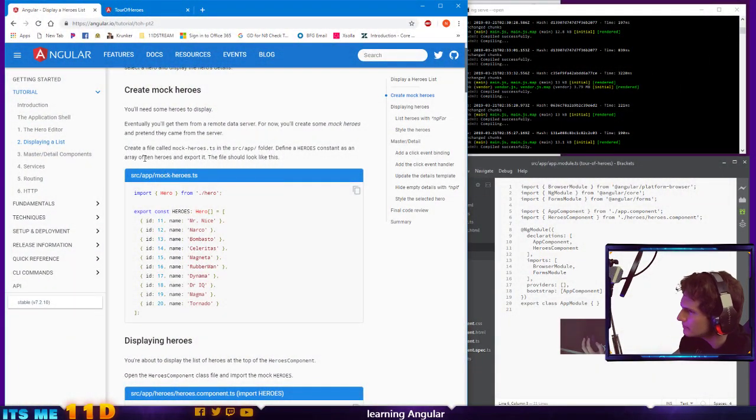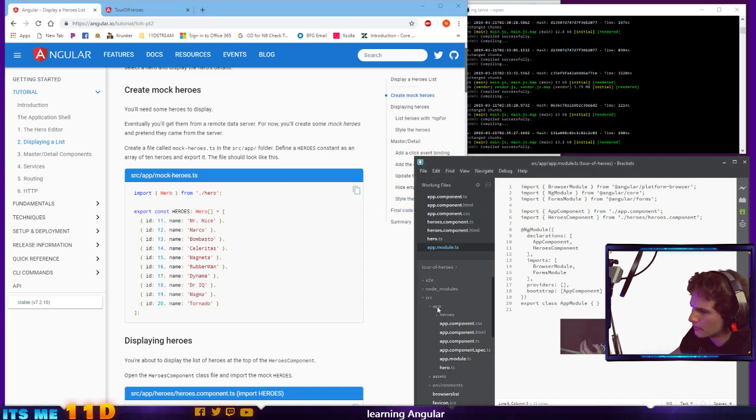Eventually we're going to get them from a remote data server. For now, we're going to create some mock heroes and pretend they came from the server. So let's create a file in our app folder.